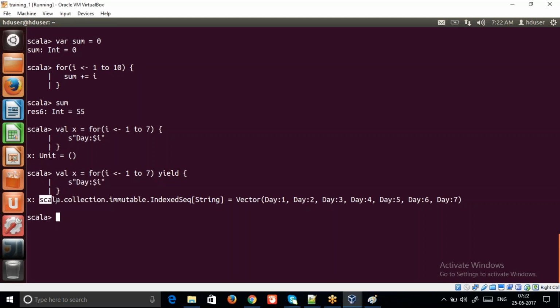x, if you see, it is a collection actually. It is an indexed collection. x is immutable, and the collection is also immutable.